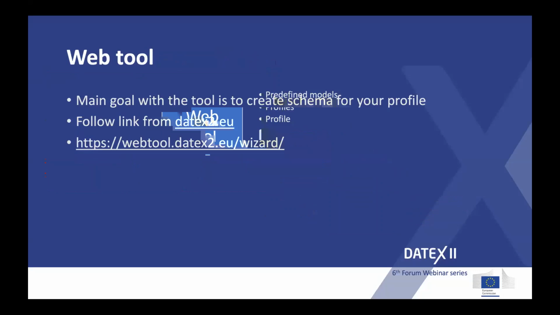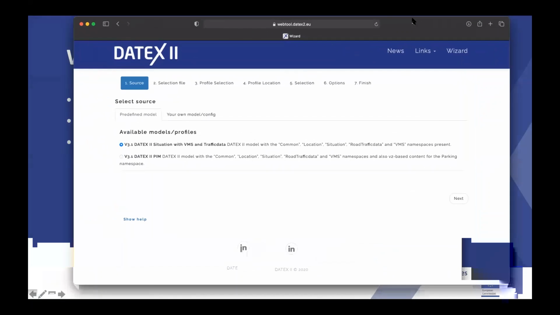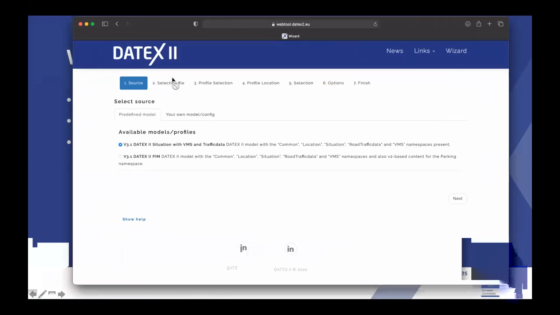The main goal of the web-based tool is to create the schema for your profile that you can use in your services. You find this on the datex2.eu website, and the direct link is webtool-datex2.eu/wizard. And now I'm going to give you a live demonstration of this. So this is how it looks.